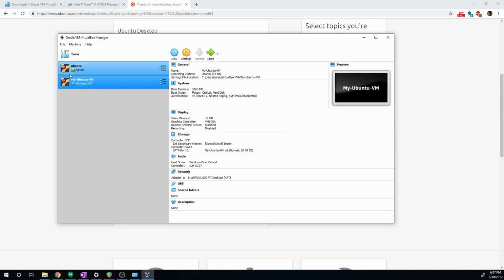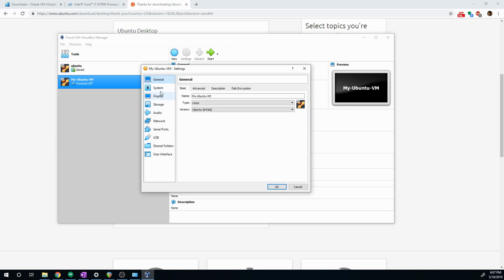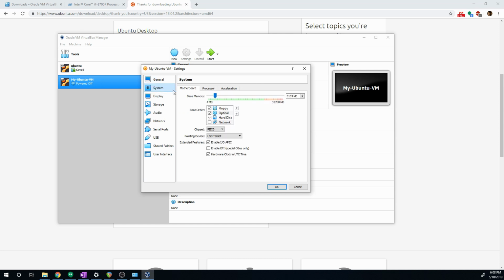So after we've hit create, we can see our new VM gets created. First thing you want to do is go into settings. So this is kind of the power of virtualization. You can see here that basically any component of a physical PC is represented by one of these tabs. So in general, we've got just information regarding the VM. Under system, this is our memory, our RAM. It also has our CPU and other things of that nature. So here we can change how much RAM we give it. I'm going to keep it at 3 gigs.